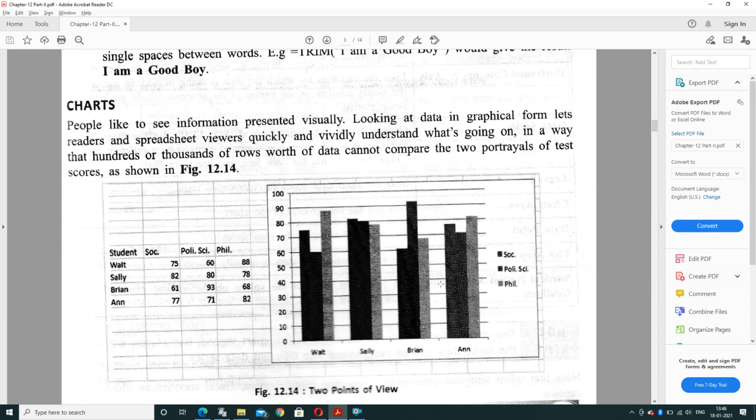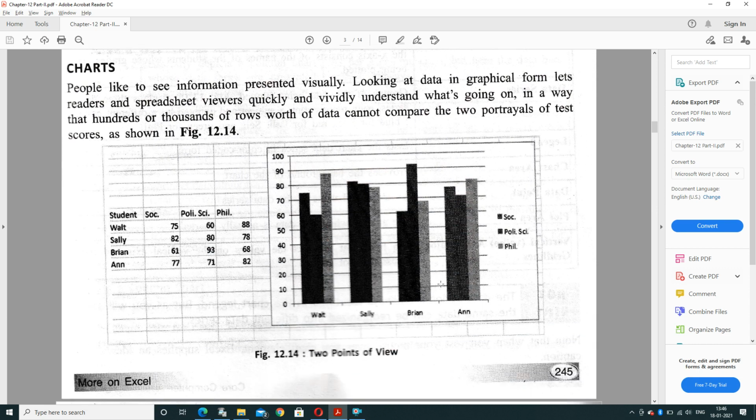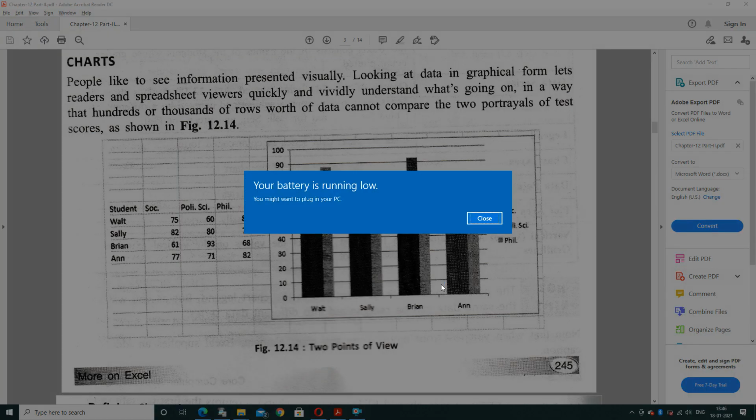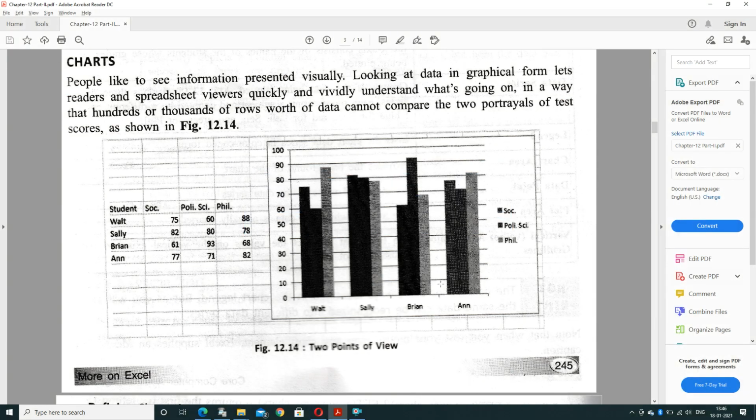Next is chart. It's a method of presenting your data in graphical format with the help of a spreadsheet. Looking at data in graphical form lets readers of a spreadsheet really understand what's going on. So in this session we will discuss how to prepare a chart, how to take the values.